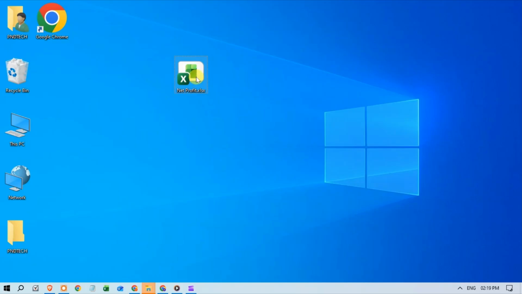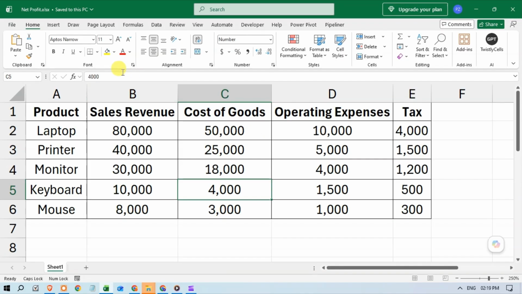Now I double click on this file. Now you can see the read only status on the top side is removed. Now you can easily edit this file and save it.